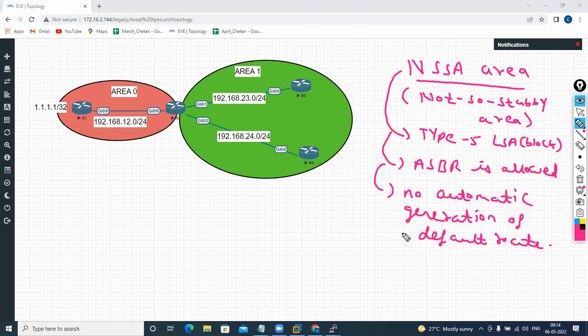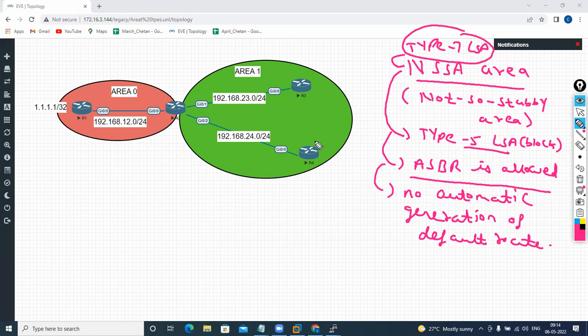So can anybody tell me why an ASBR is allowed here? Because NSSA will generate type 7 LSA. We are not blocking type 7, we are blocking type 5. This type 7 is converted to type 5 by the ASBR. So that's why an ASBR is allowed inside NSSA and totally NSSA area.